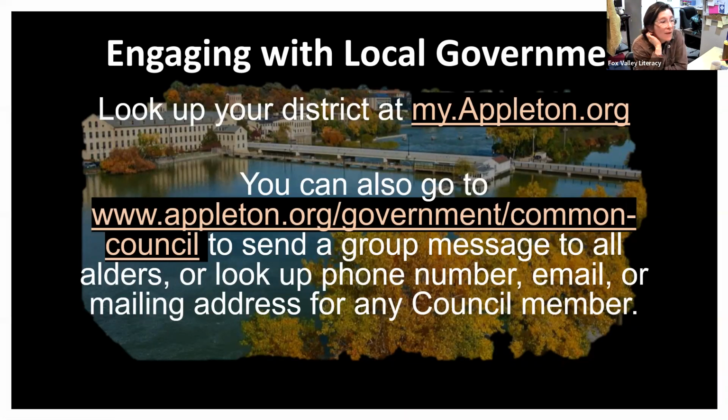So how to engage with your local government. There are a lot of different options and opportunities. You can look up your district at my.appleton.org by putting in your address.